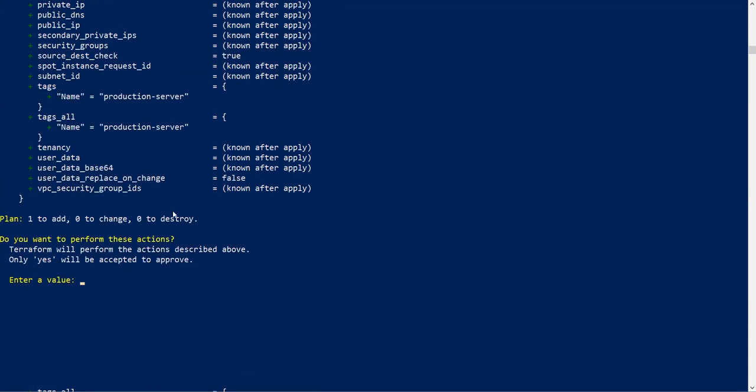So when we apply, something is asking us, like, do you want to perform this action? Terraform will perform the action described above. Only yes will be accepted as approval. Yes. So whenever we execute this apply command, we will get a terraform.tfstate file. Okay. I will explain what that is.